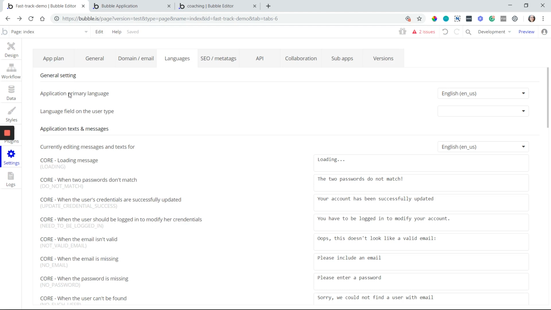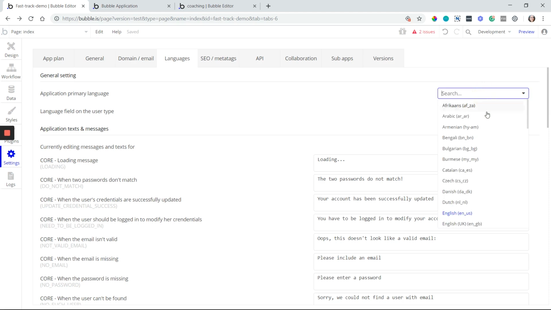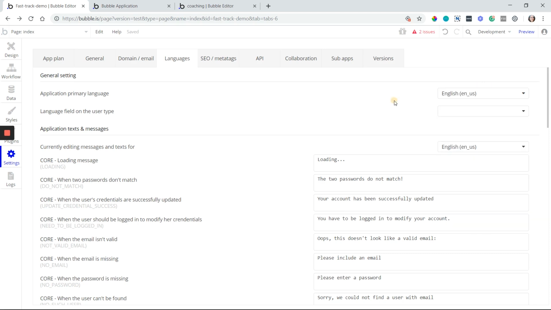And then the application primary language is mainly for you as the app owner, how you want to see everything in Bubble appear, what the default languages for your users' system messages should be. You can change those by clicking that there. By default, English is the language for the primary.